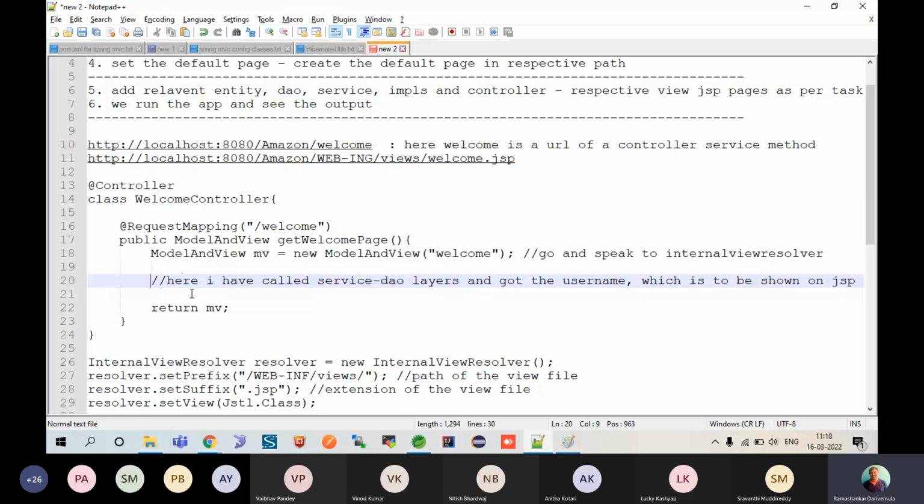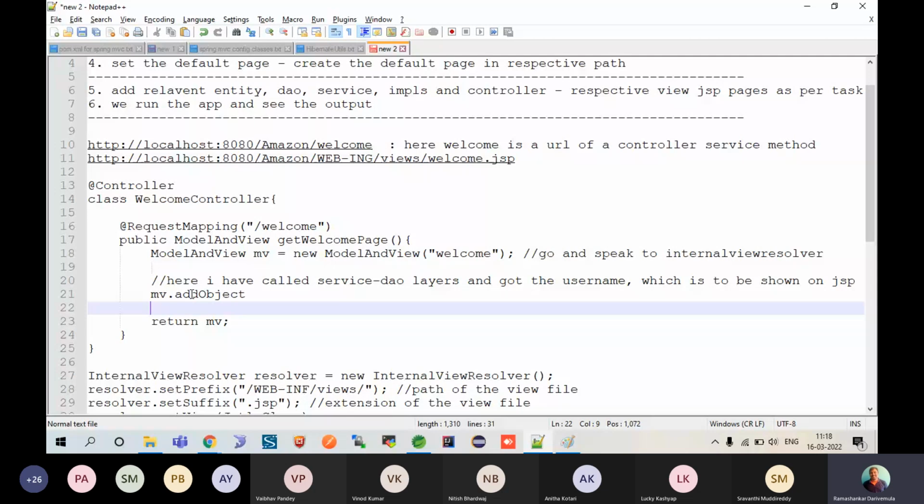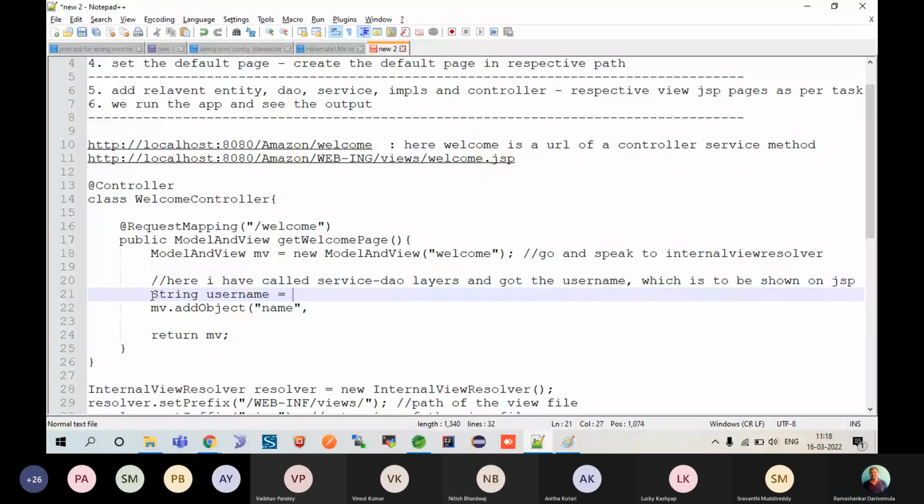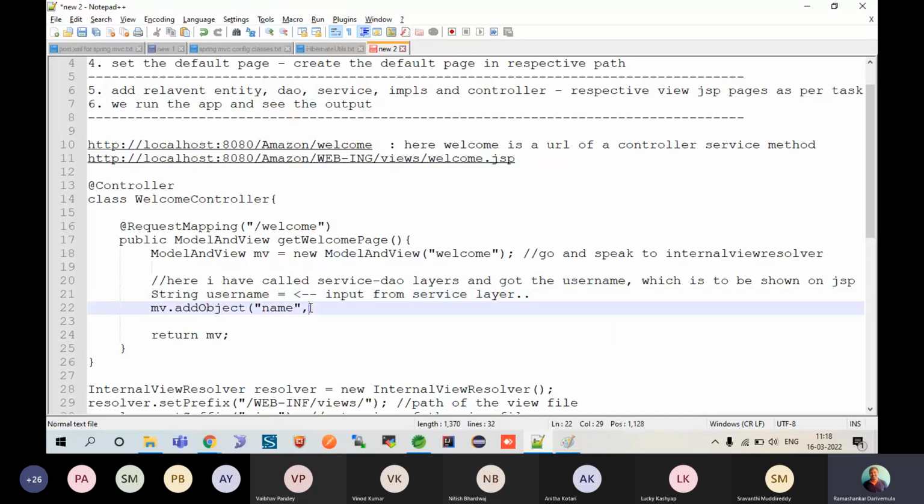So what I can do, I will say mv.addObject. Look at this. mv.addObject, what is the object name? Name, comma, what is the value? So here you might get that one. Let's say String username is equal to input from service layer. Assume things like that. So this username has to be shown for welcome. So here you can say mv.addObject of name comma username, and then you are returning mv.